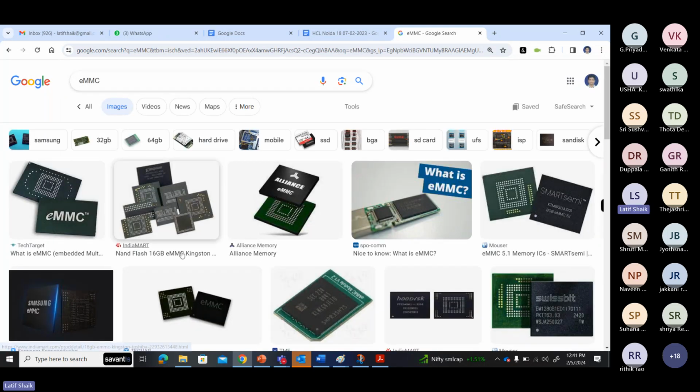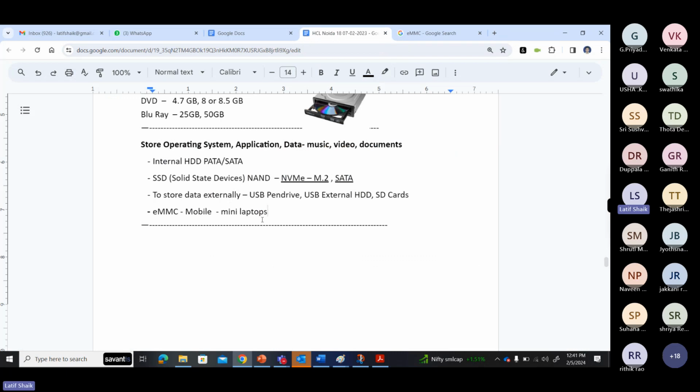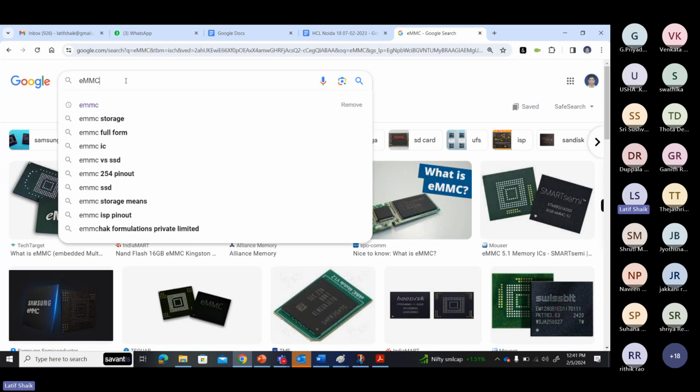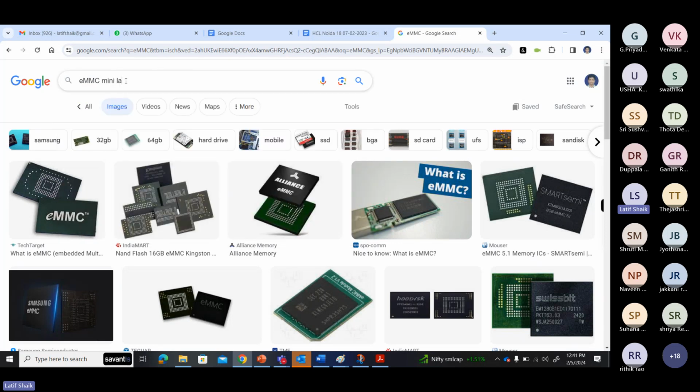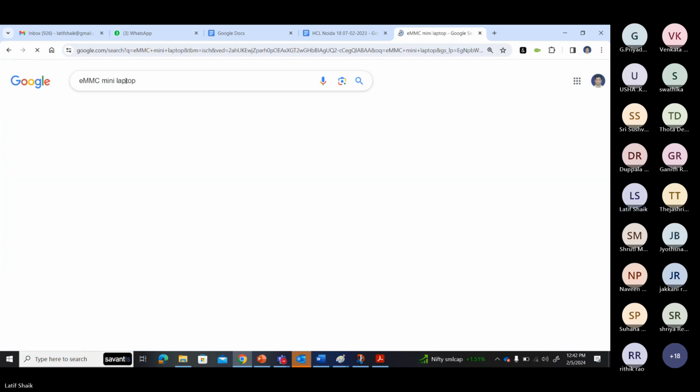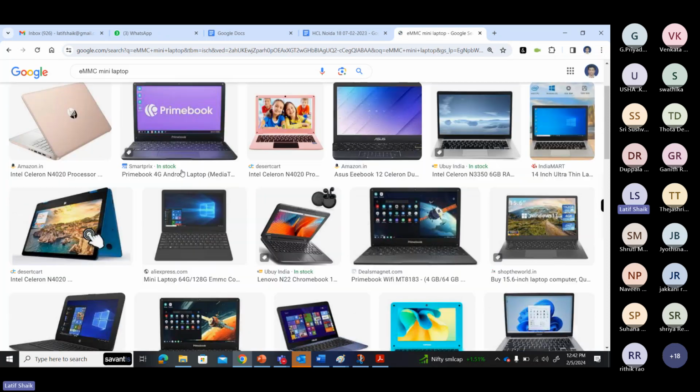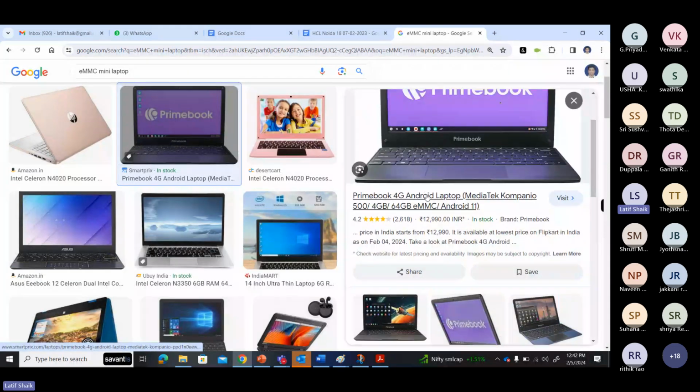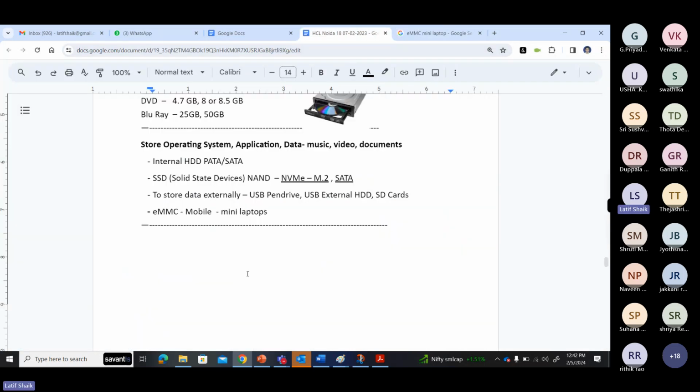So this is a kind of chip in your mobile phones, tablets, mini PCs or e-laptops. Mini laptops are also available. You can search for e-laptops. There, this kind of eMMC is there. Okay, so these laptops have a 64 GB eMMC. This is also a storage.